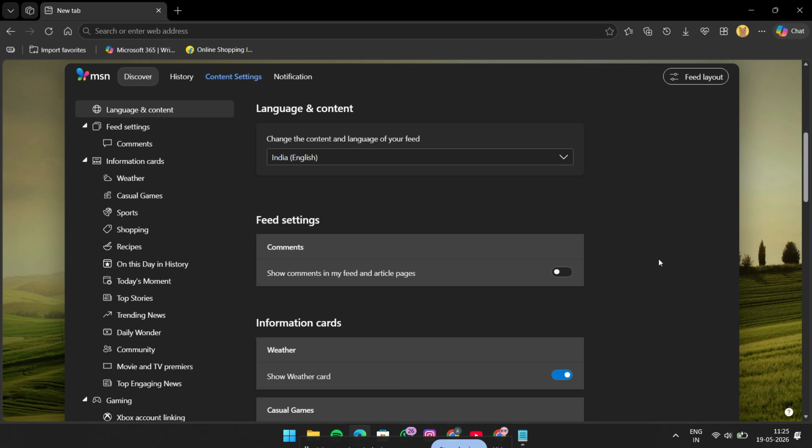That's all there is to it. In just a few clicks, you've hidden comments in Edge and customized the browser to better match your preference.